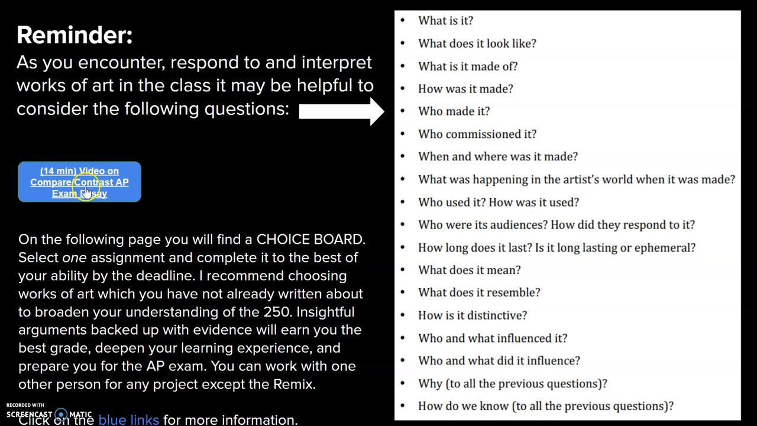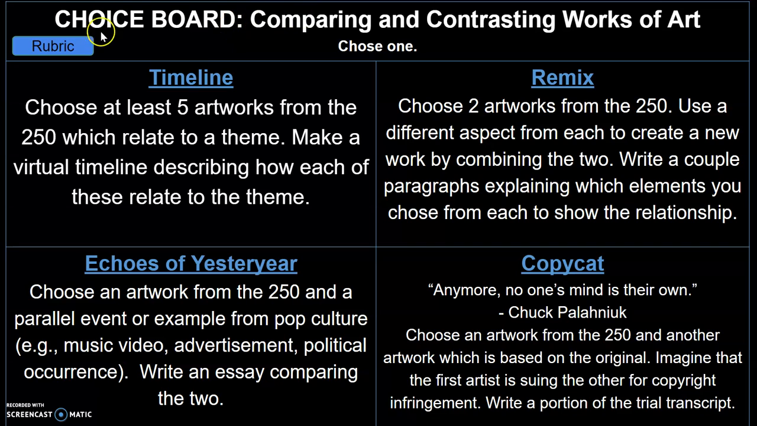So here's more information on how the AP exam looks, some guiding questions, and then here's the choice board and how to use these. And each slide has a link to the rubric, which is at the end.